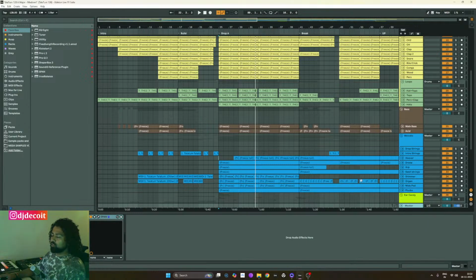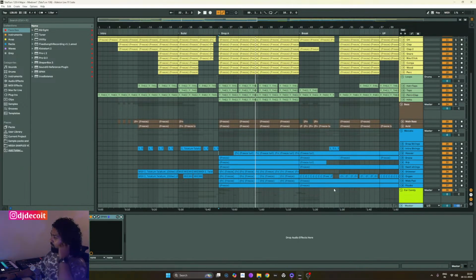So in today's session, we are going to cover the next steps after the gain staging that we did in the last session. So without wasting much time, let's quickly get into that.